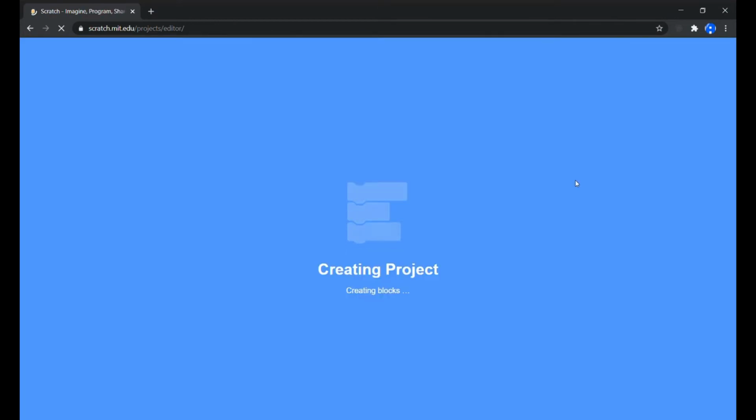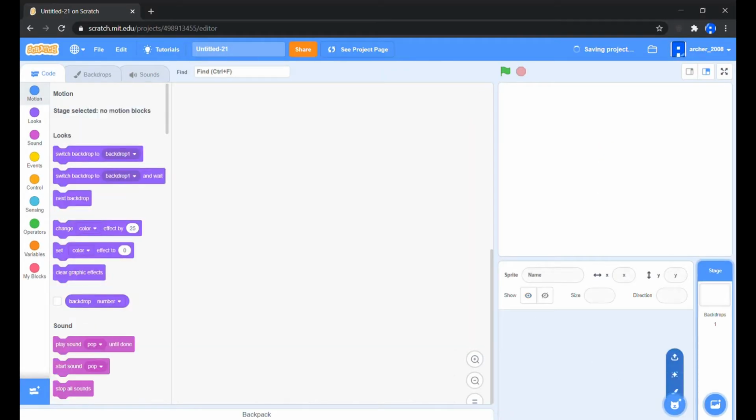Today we are going to create an advanced cloned text renderer, which was a request by Bulbasaur in Scratch.